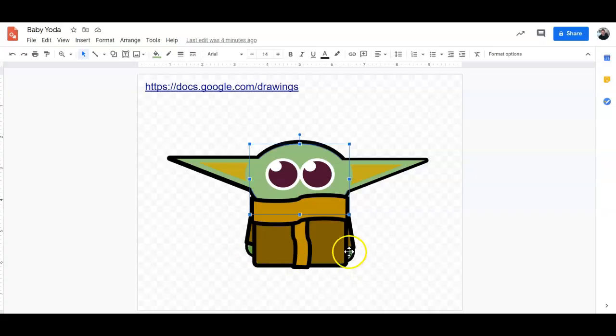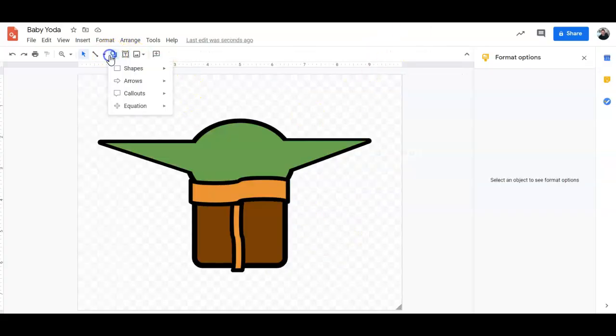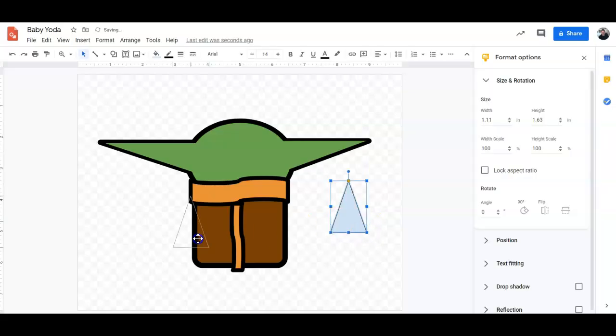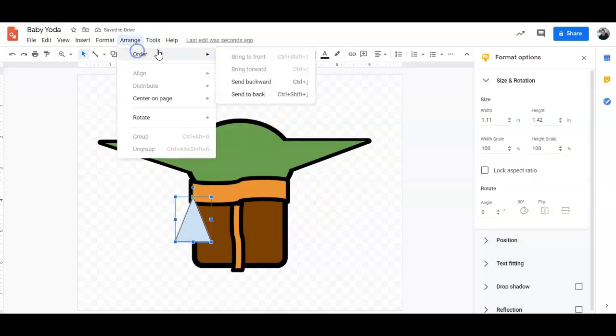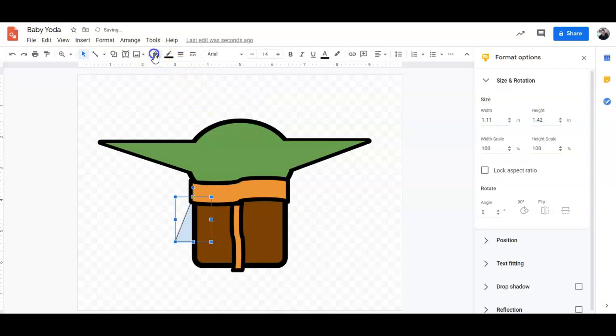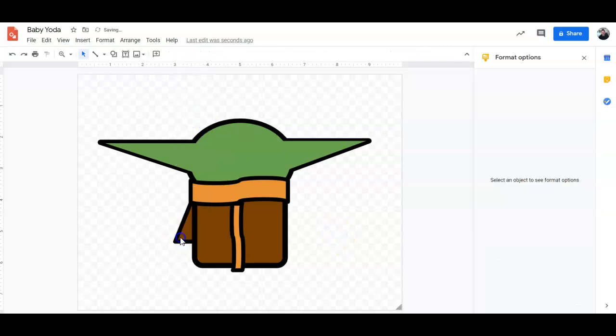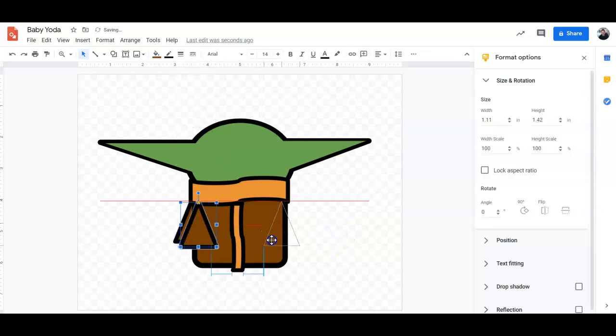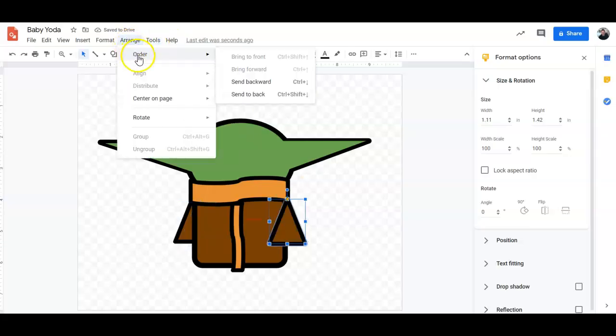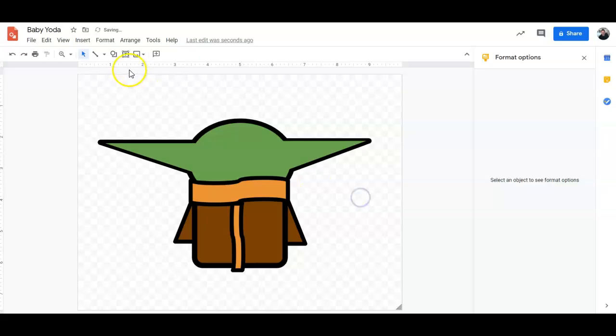And then let's do the hands. So the hands are triangle shapes. That's behind. We're going to put that behind Baby Yoda. So go to Arrange, Order, Send to Back. Make that the same brown color. Make that a thick outline. Duplicate that. That's the right arm now. Arrange, Order, Send to Back.